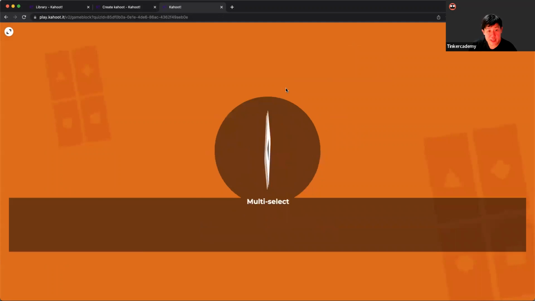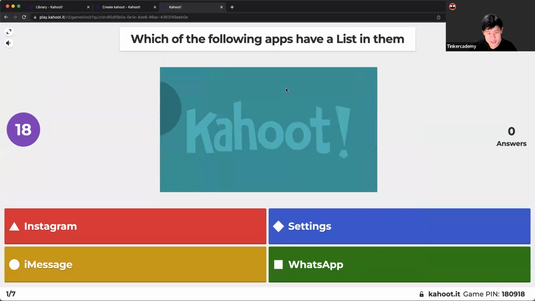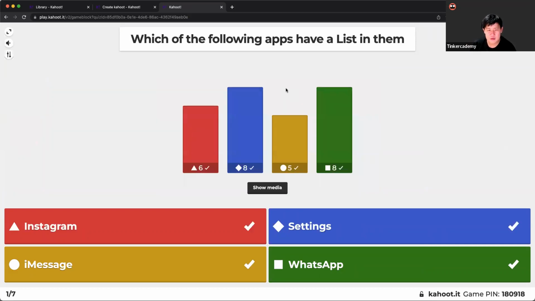Okay, multi-select. Which of the following apps have a list in them? Instagram, Settings, iMessage, WhatsApp. Hopefully you know what these apps are. I think I mentioned most of them. A list is, of course, just listing things out, one by one. Pretty much every social media app is a list. That's your hint. Every social media app is listing stuff out. The answer is everything. iMessage is the built-in chat app. Just like WhatsApp, it's listing out. When you look through the people who send you messages, that's a list. When you look through someone's messages to you and from you, that's a list.